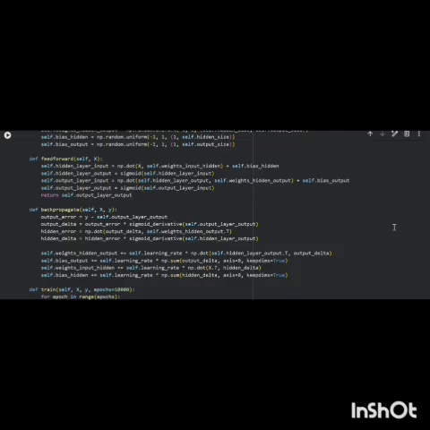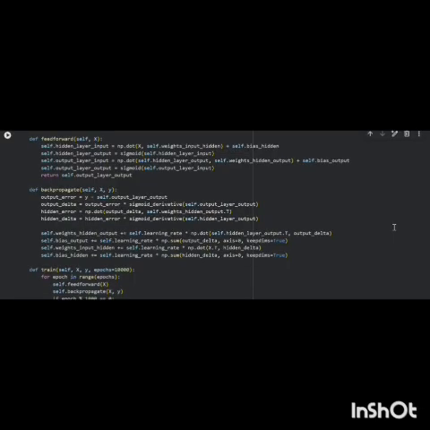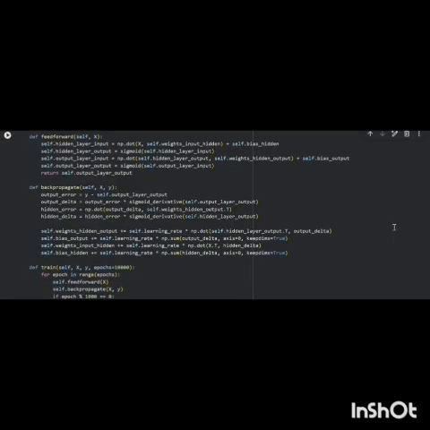After this, the feed forward function. Def feed forward. In this step, input is multiplied with input to hidden weights. Bias is added. Sigmoid activation is applied to hidden layer output. After this, bias is added. Sigmoid activation function gives final output. This gives the predicted output.